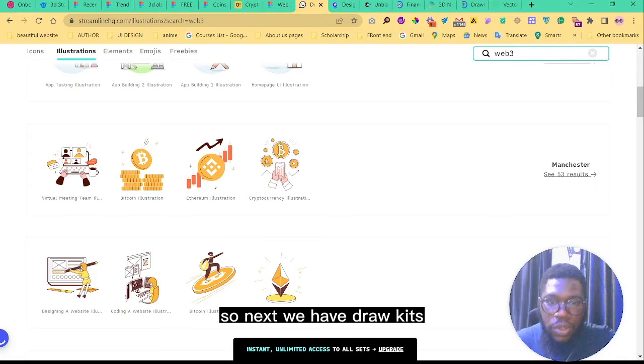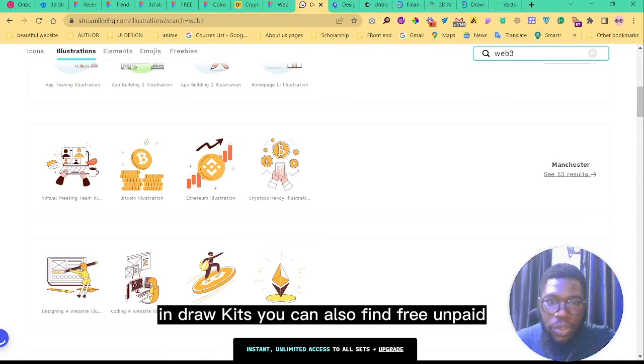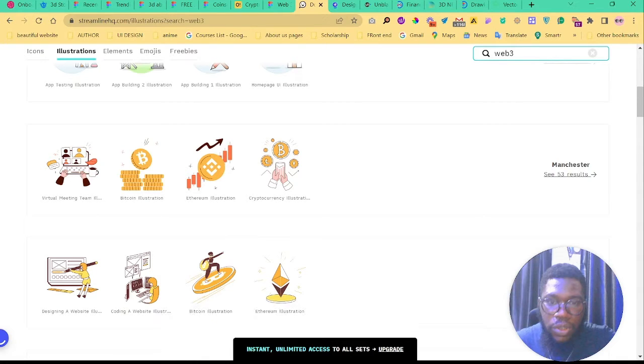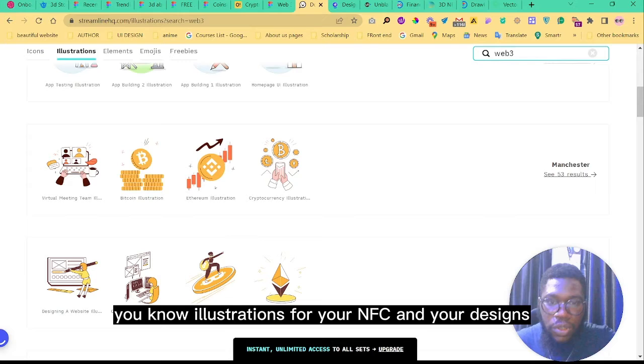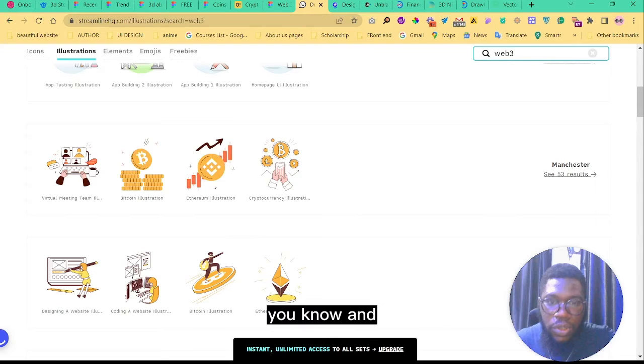So next we have DrawKit. In DrawKit you can also find free and paid illustrations for your NFT and your designs. If you're doing a store, you could have all these ones for your store, and we have a lot of them.